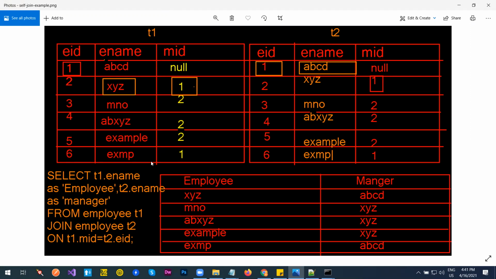When the employee ID on the right table is matched with the manager ID in the left table, you need to consider the employee name from the left table as the employee name. The employee name which has been matched on the right table based on this condition will be treated as the manager's name. So if you can relate, that would be great.